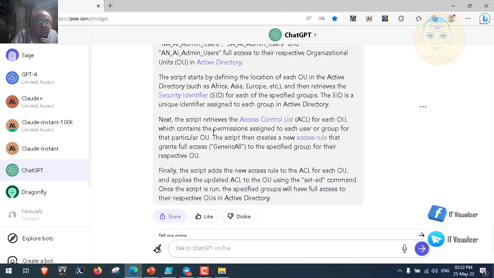Next, this script retrieves the access control list for each OU, which contains the permissions assigned to each user or group for that particular OU. Then the script creates a new access rule that grants generic all to the specific group of their respective OU. So he's saying that he will retrieve the access control list, or the permissions on each OU, and then he will create a new access rule, and he will grant certain groups full control over this OU.